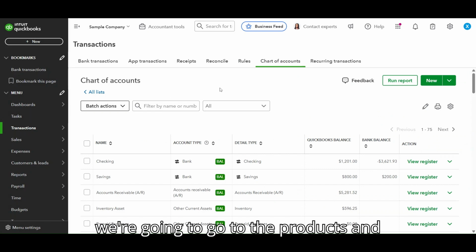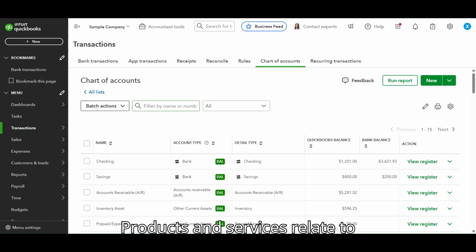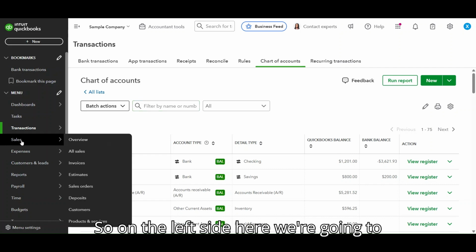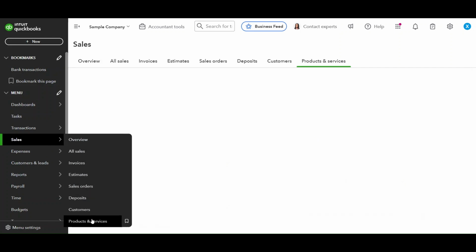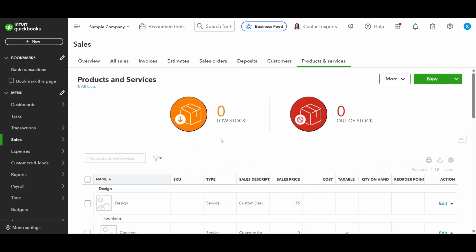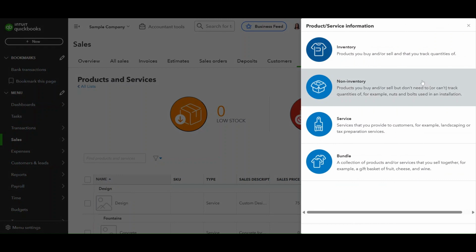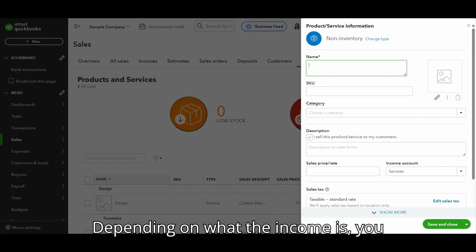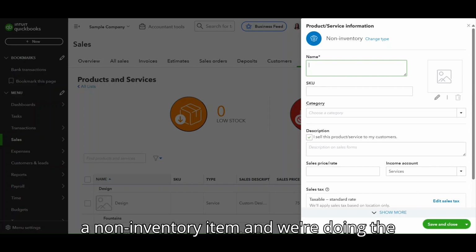Now we're going to go to the products and services and create those categories. Products and services relate to invoicing, which is a part of sales. So on the left side here, we're going to go to sales, products and services. We're going to select new. Depending on what the income is, you could select on that prior screen, but here we're going to say it's a non-inventory item and we're doing the installation income.